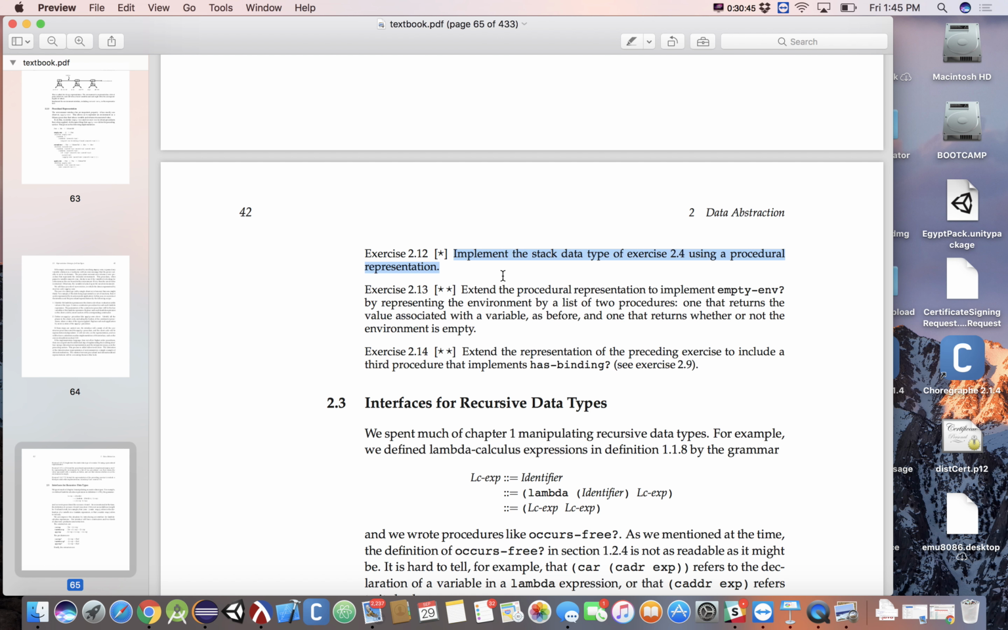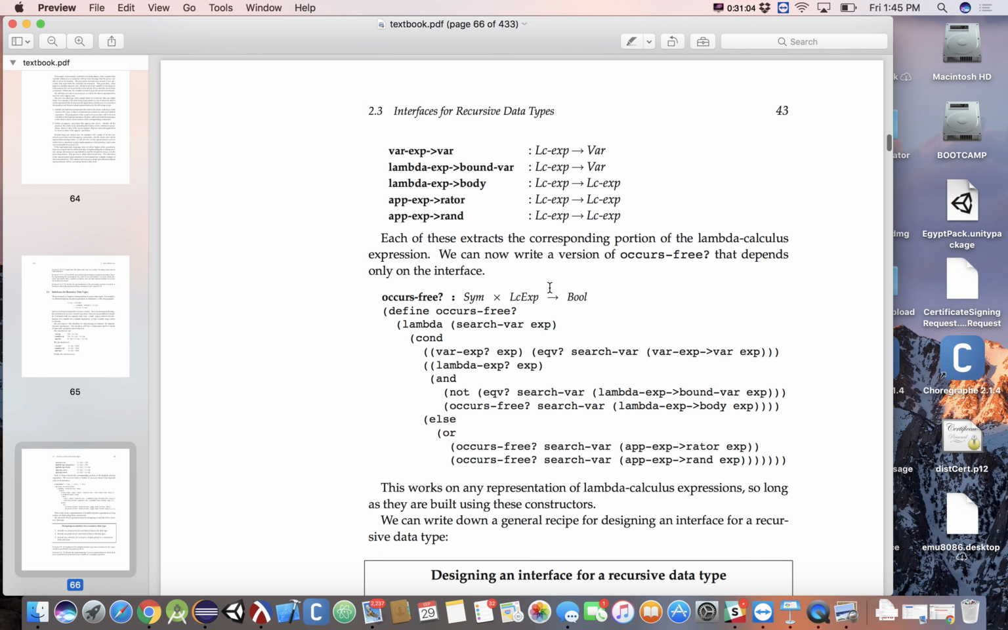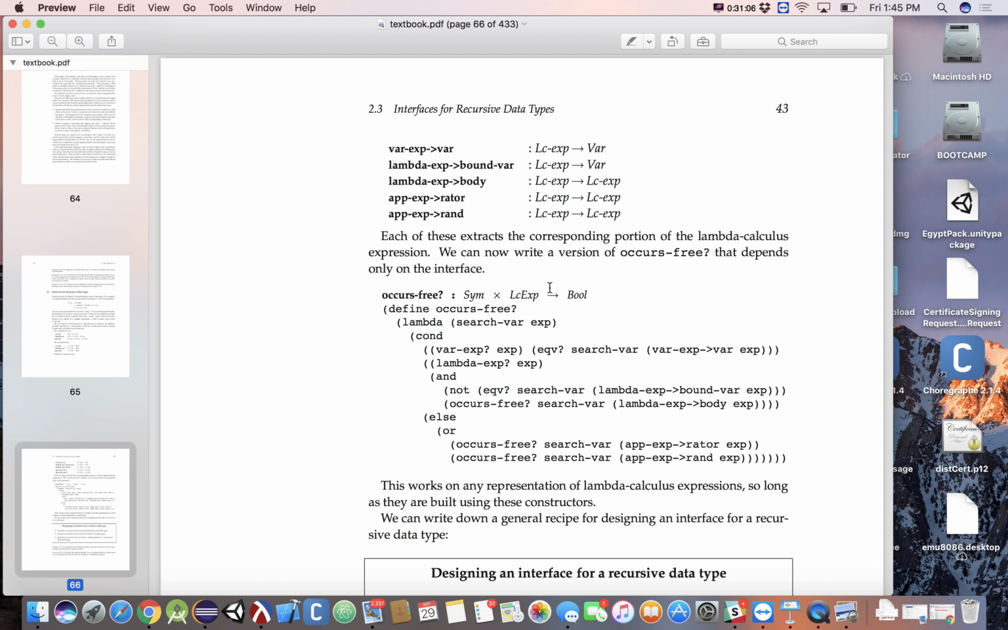Definitely not going to have you do that one because of the procedural question. Let me look ahead here and see, are they using procedural for everything from this point forward?